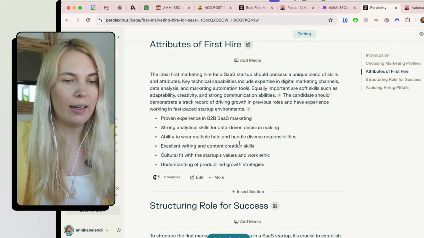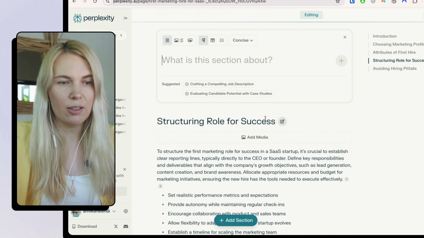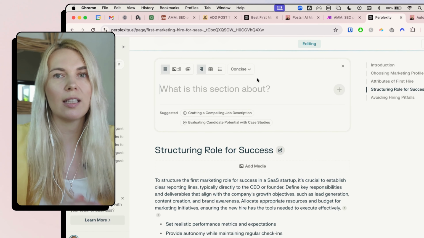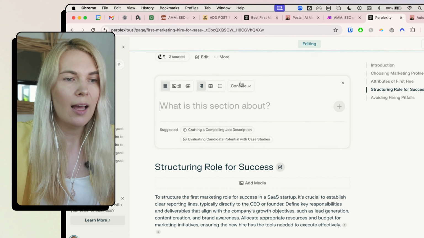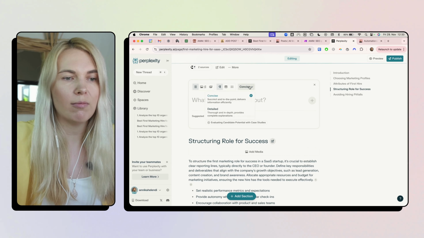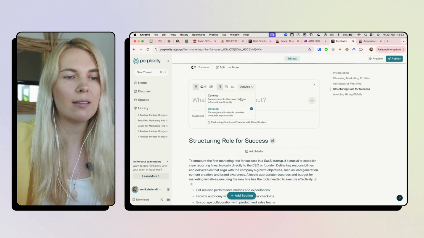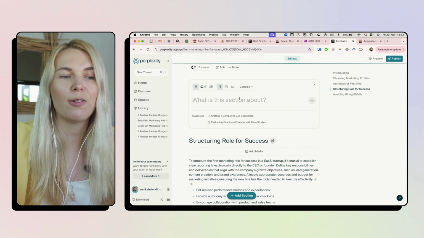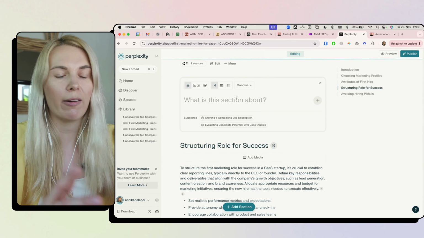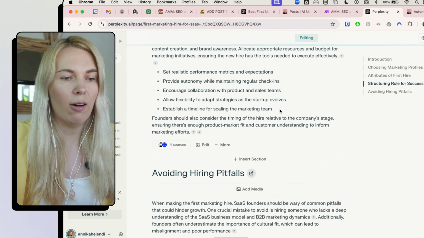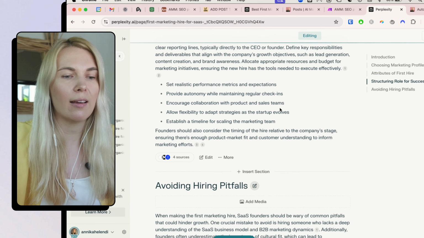And another thing we can do is insert new sections if I'm feeling like one of the sections that really needs to be there is missing. So I can just name the section and say it should be detailed. Usually it's better if you have concise sections or paragraphs. So the opportunities for editing are really, really good.